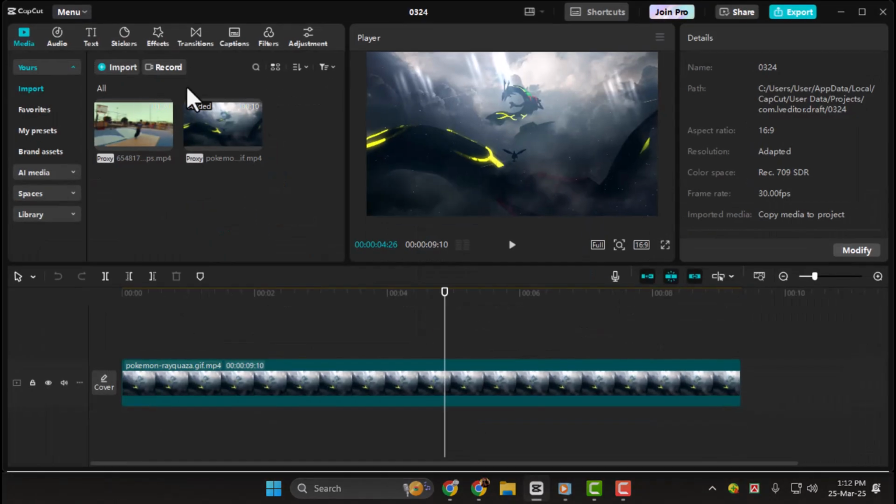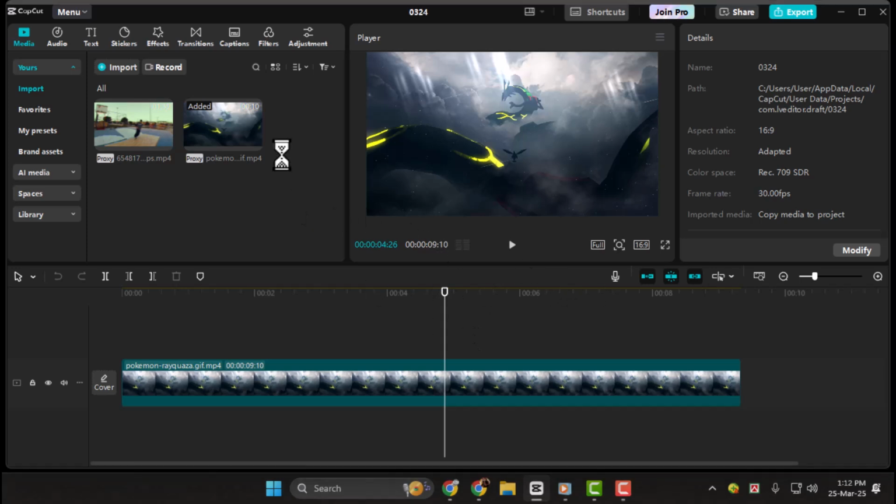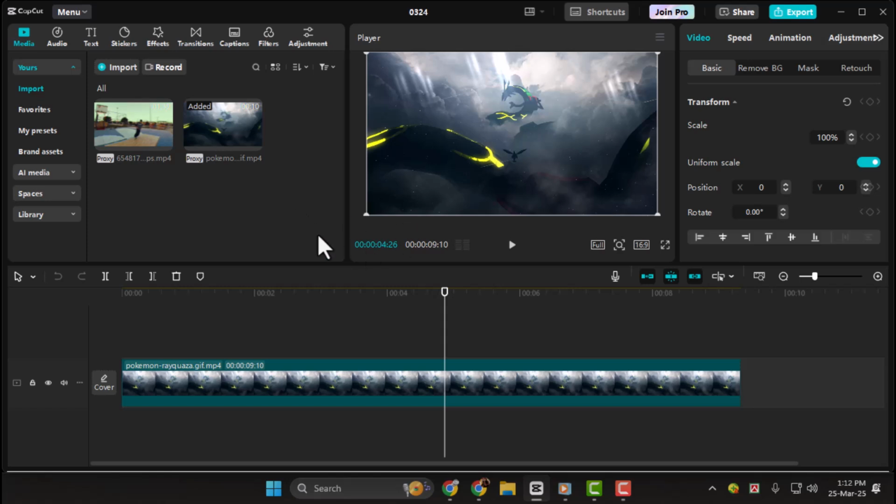First, open your project in CapCut. Make sure you don't have any clips selected. Click on an empty area of the timeline before proceeding to access the project settings.